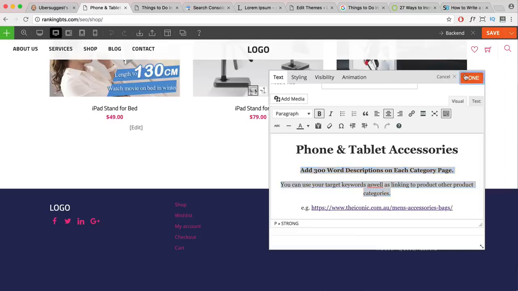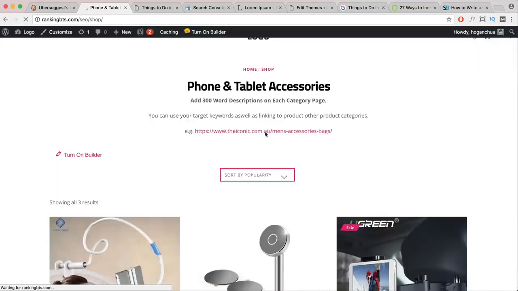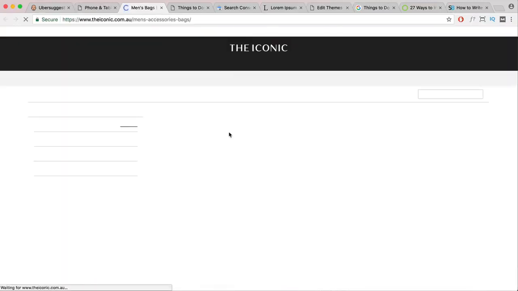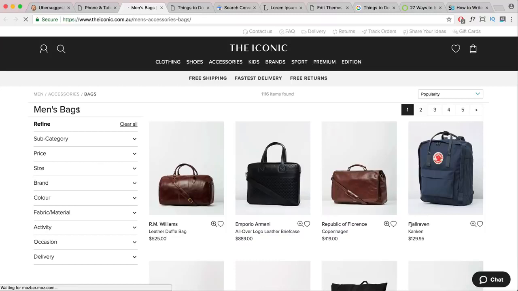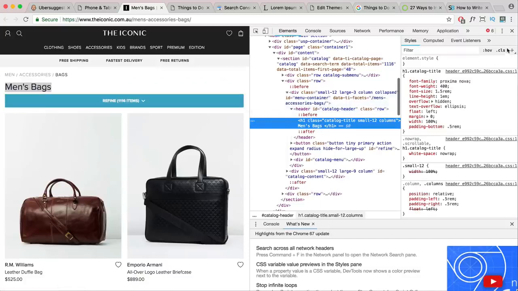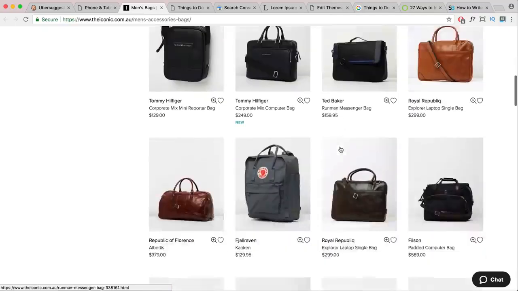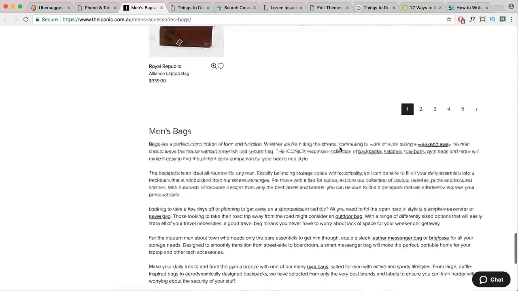A really good example is this website here, The Iconic, and I'll show you quickly. So I'm going to close that, and if we click into that, they have their heading 1 tag here, which is men's bags. You can inspect that. That's heading 1. And if you scroll down below all these products here, they have a description.